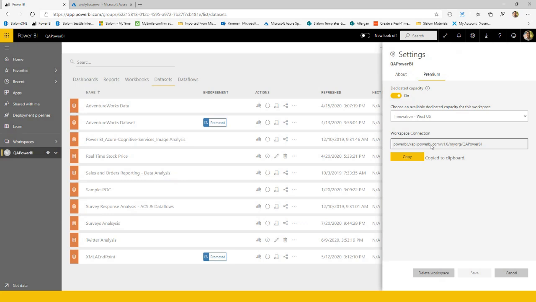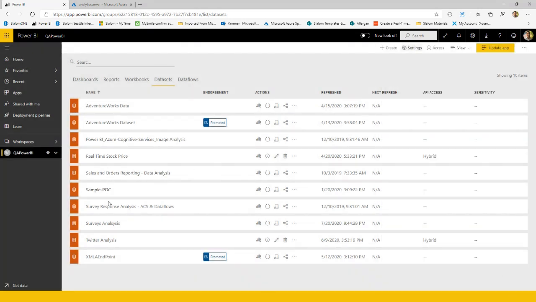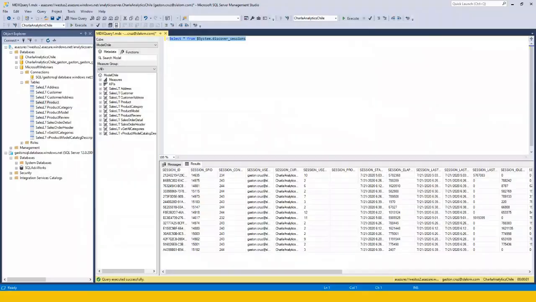I can connect with my XMLA endpoint directly in SQL Server Management Studio, or I can connect directly to that endpoint in my Visual Studio data tools. That allows me, and you can see that I have several datasets in my workspace here, to go and open SQL Management Studio here.